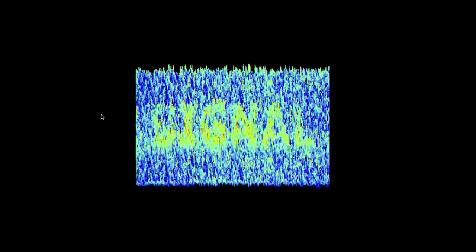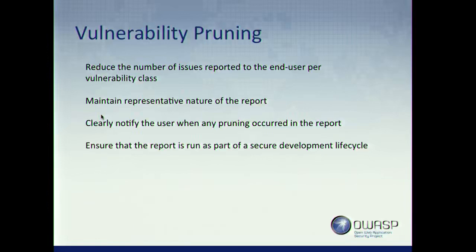So what we care about is the signal to noise ratio. We care about that report being representative, but also being very actionable as opposed to overwhelming. So what we've done is developed some vulnerability pruning, and the goal here is to reduce the number of issues reported to the end user per vulnerability class while not taking away from the representative nature of the report.